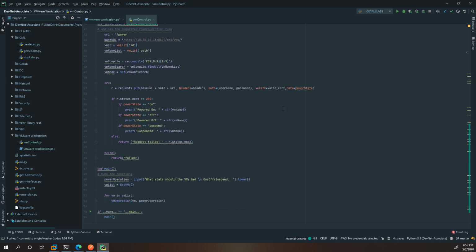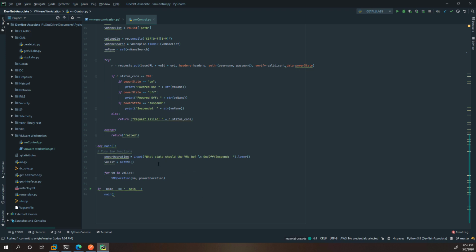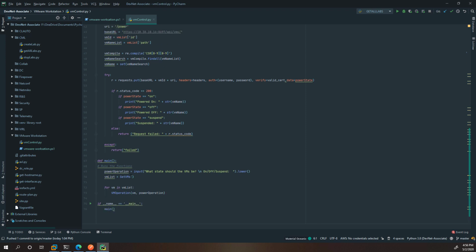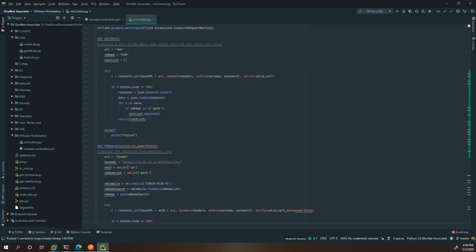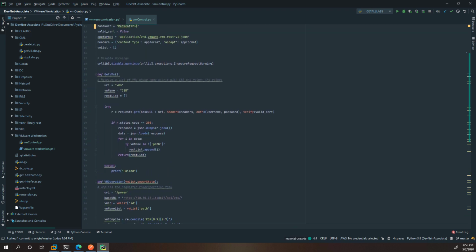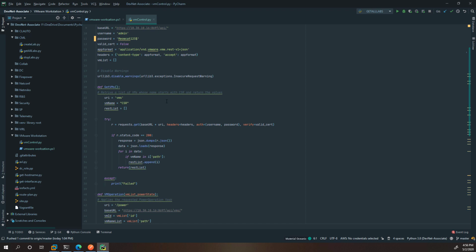So the basic logic here is, if we scroll down under the main function, it is going to ask me what state the power should be, and it's going to support on, off, or suspend. And then it is going to run a get VM function and store it into a VM list, which is a variable that is a list. So if we scroll up to our get VPN, I keep saying VPN, get VM, we can see that we are appending VMs to the base URL, and the VM name is going to start with CSR. And what we're doing is we're doing the request.